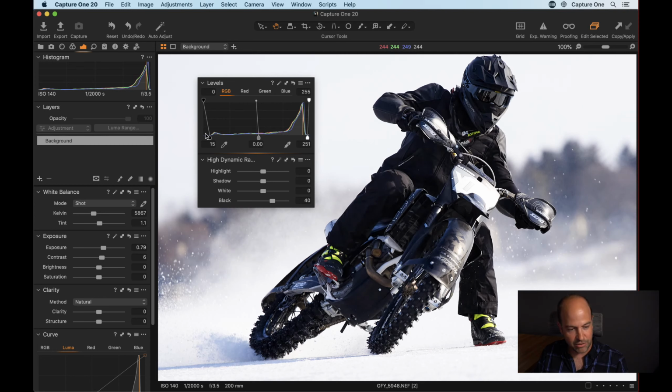So if you look at the histogram, you see that little bump just where my cursor is, and when we move the blacks, you can just see it wiggle and creep along a little bit more, for example.